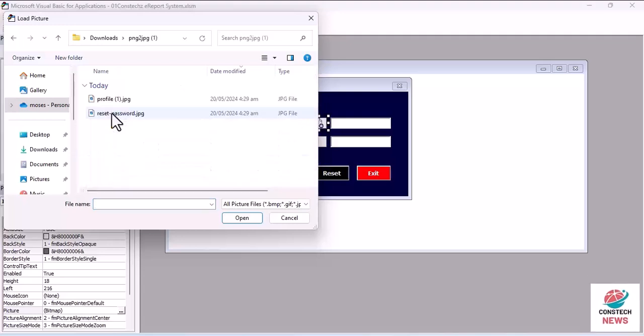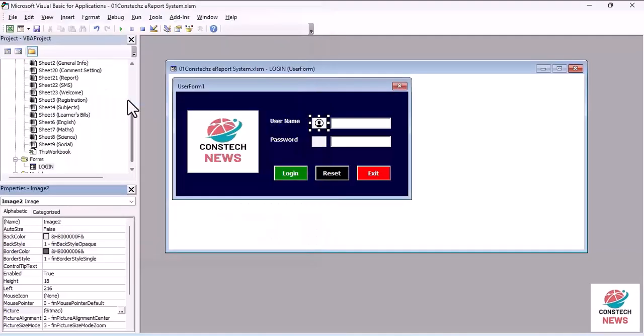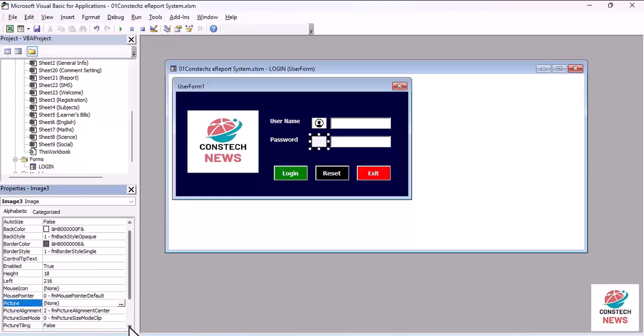So see, come here. You also set the image size mode to stretch, not zoom, stretch. So I'm done. I'll go to image. I'll click on the 3 dots, and I'll locate my reset password.